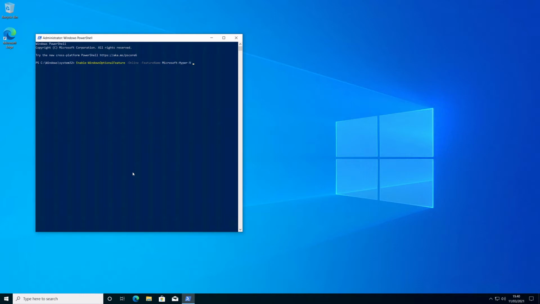and then -All. So this is going to install the Hyper-V component, and it's going to do it in Windows 10. This will install all the sub features of Hyper-V, such as the management tool. So click yes here. This may take a while, but it should not be that long. Let's just wait a little bit here.